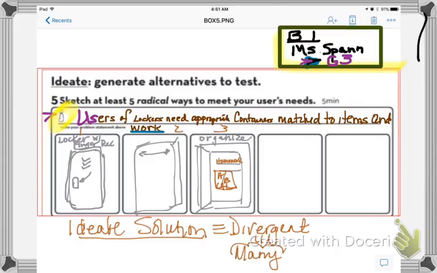Obviously, since we have to come up with our solution, our job is going to be next to go from many to few or one with convergent thinking. Okay, see you on the other side.